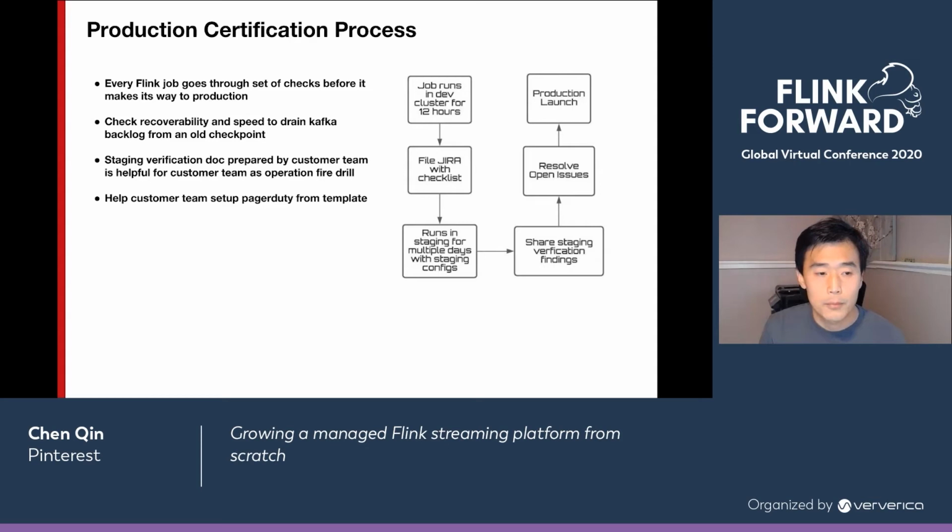Of course, we'll help users set up PagerDuty with a template. But what we find out is that through this process, especially the staging verification doc, we also train our customers to do some fire drills before their job goes into production.